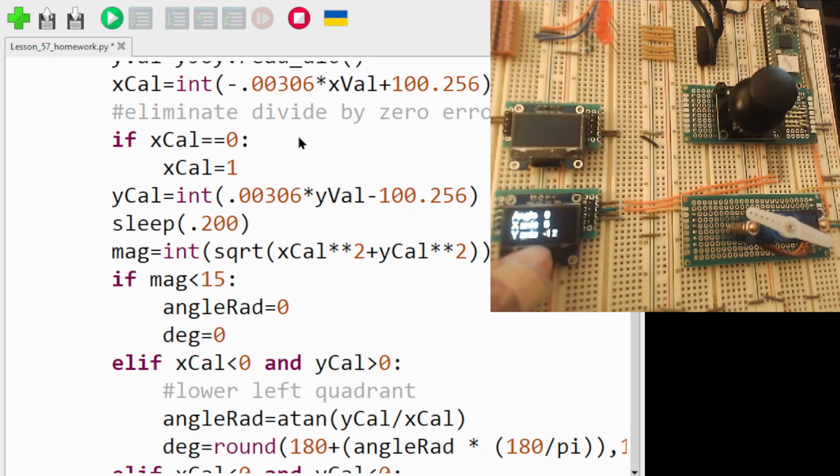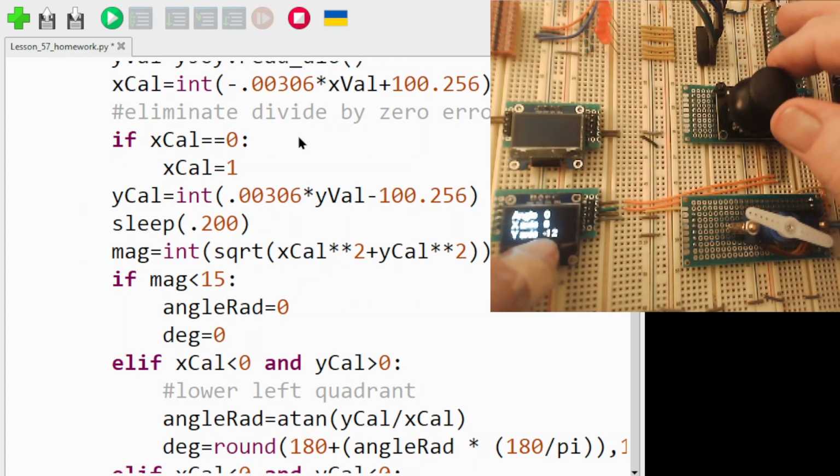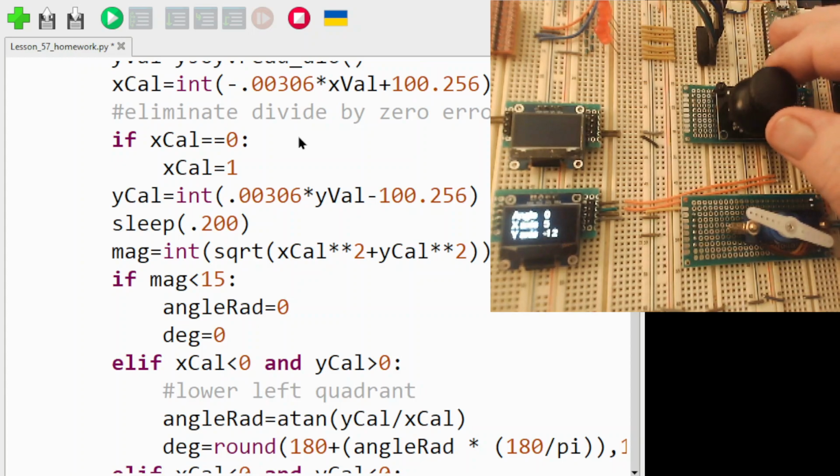The y-axis, this is part of the problem with this joystick: there's nothing I can do to get that to 0, barring just subtracting it when it goes to 0. But anyway, I think it's basically the joystick that's causing that problem.